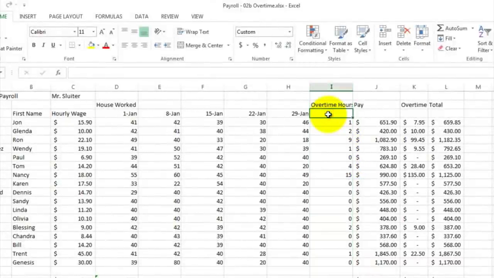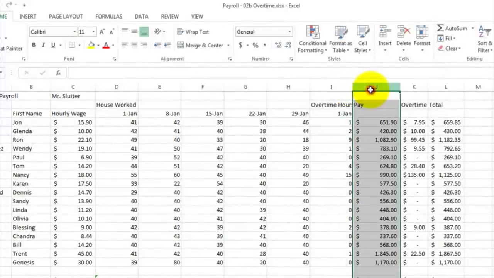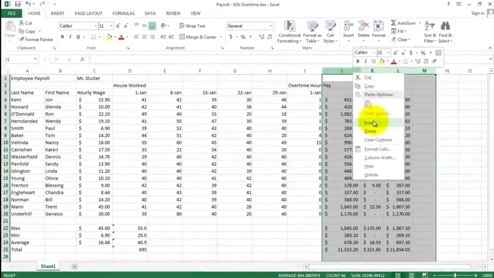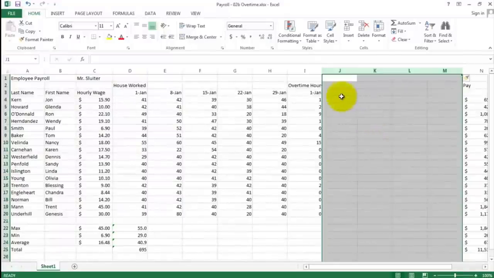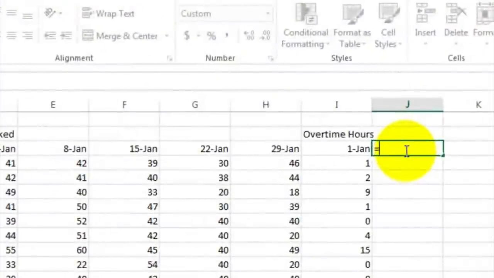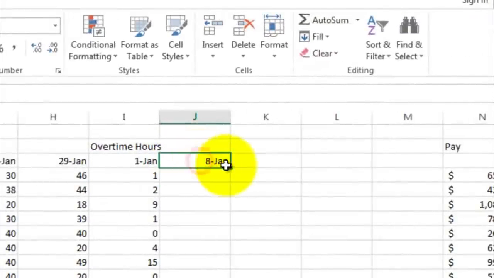Now let's go to the overtime hours. I'm going to put a date here for the week January 1st, and once again I'm going to insert some columns. You can actually insert columns more than one at a time if you highlight 4 column headers and choose Insert, you get 4 new columns. Once again, I'd like to add 7 to the date that's in January 1st. This plus 7, and fill to the right.